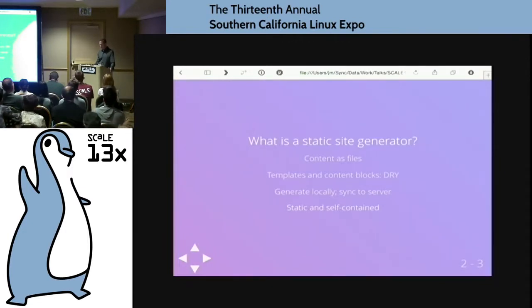You have templates and content blocks. So you get some of the benefits of the CMS, where you can say, okay, this is a header, this is a footer, this is a sidebar, this is a navigation element. And you can have all of these different things, and you can feed content through those templates without having to repeat yourself. So it's a much drier system than the web of the 1990s.